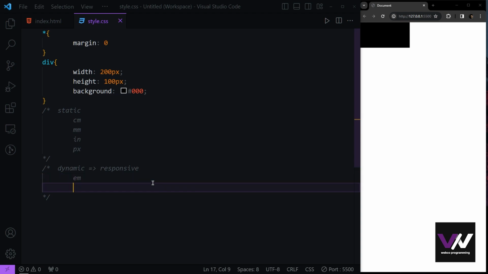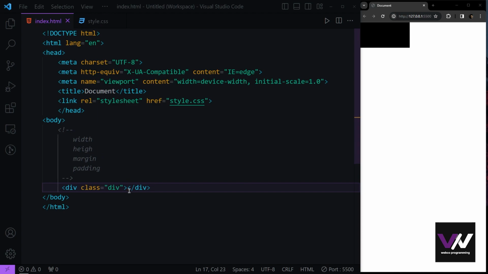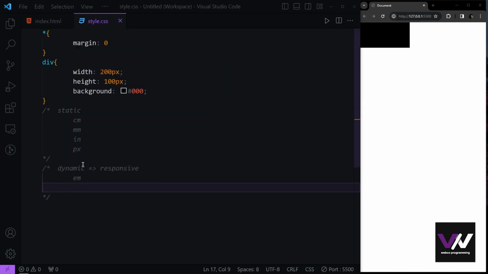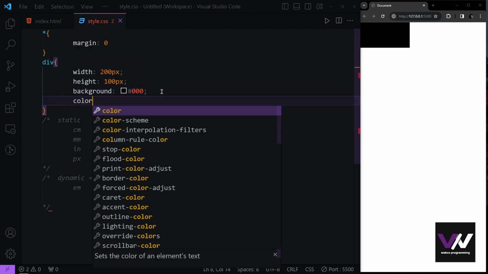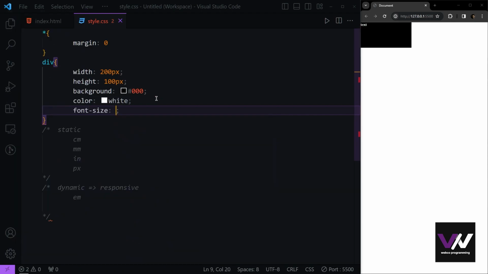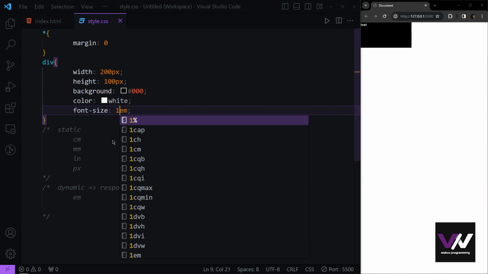Here we have EM, which is the base font size of elements. For example, let's say here in our div, we have some text. And here in style, let's make the color white so we can see the text. Now, if I make the font size 2EM, that means I want the font size to be double.